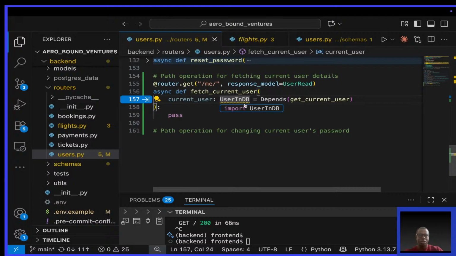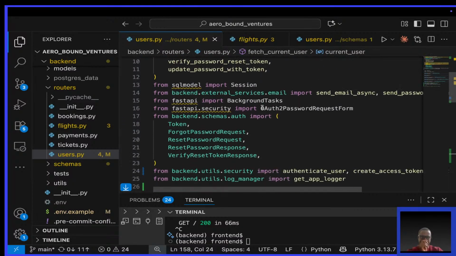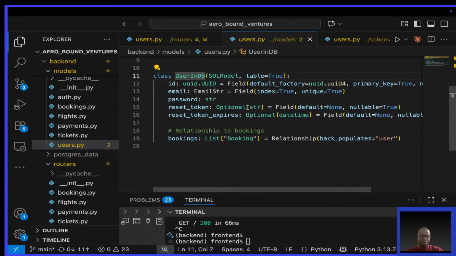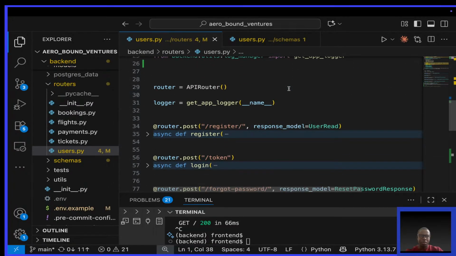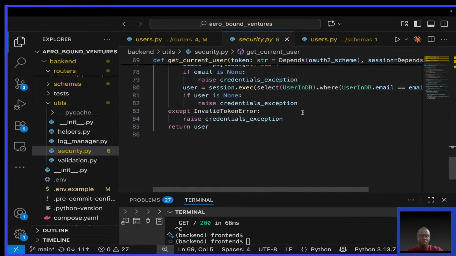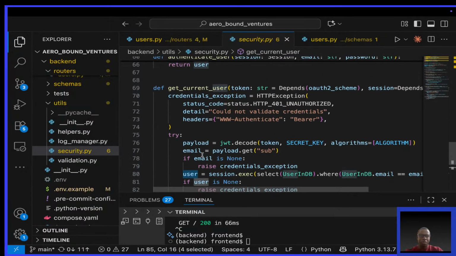And user in db, of course we need to see if it has imported it correctly. User in db, yeah, is this one here. So there's user in db, but you need to see the return type of this function. Get current user. What does it return? It returns simply a user.